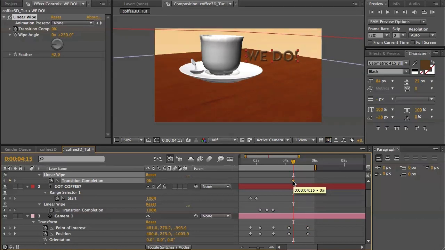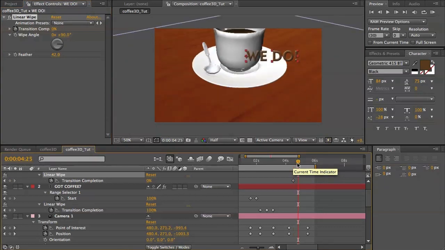to 0%, and this time we're going to be wiping the coffee cup from the left to the right instead of the right to the left. So let's take our angle and we'll switch it back over to 90, and we've got our keyframe set to 0%. Now as it starts to move right here, let's take the linear wipe and start moving it.